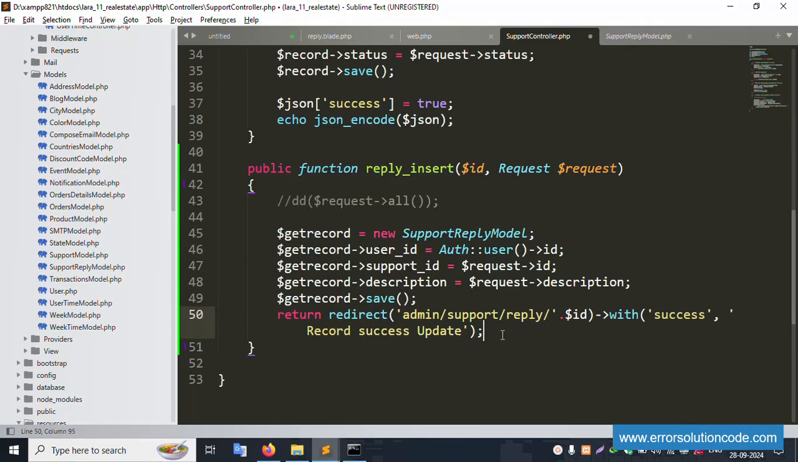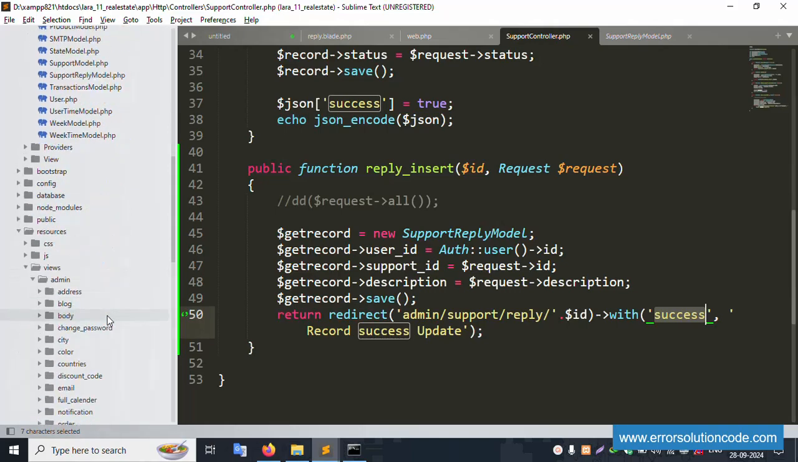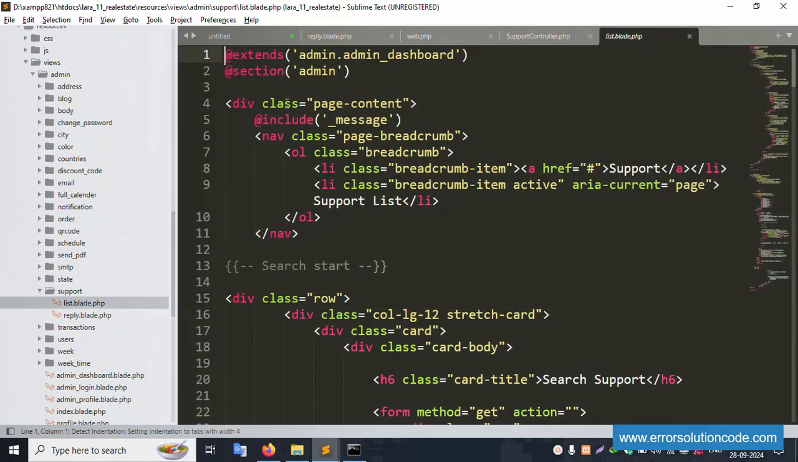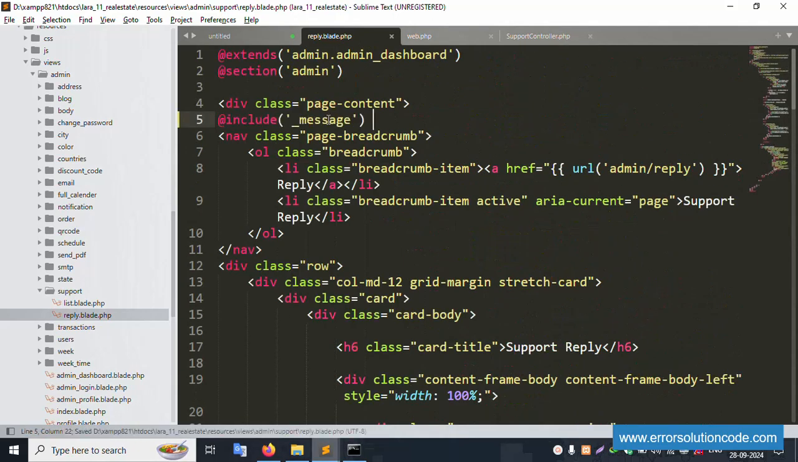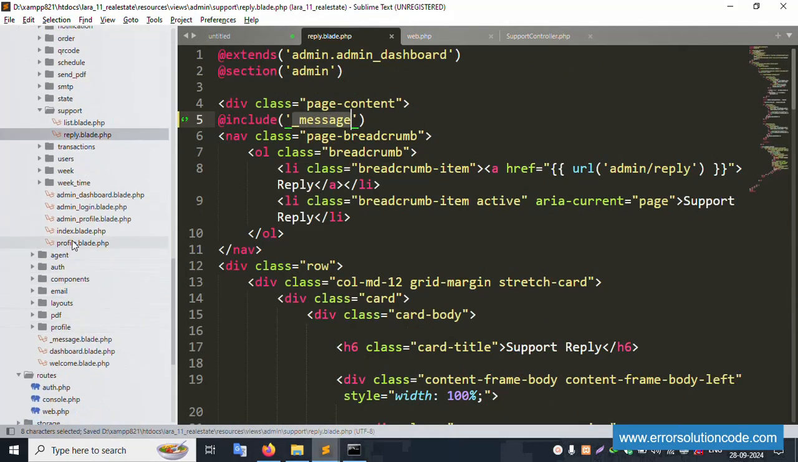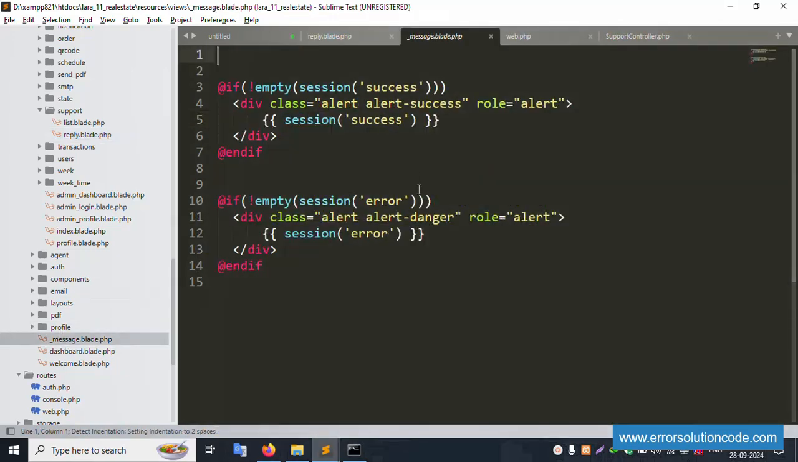Update, save file, and this message is available, success message, and this file is available, same here, list file. Open, and this is available, include, same copy, and this is open, and inside this paste here, and this is underscore message file. Open this message file, inside this the success message is available.